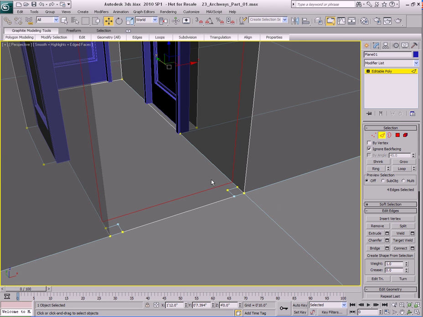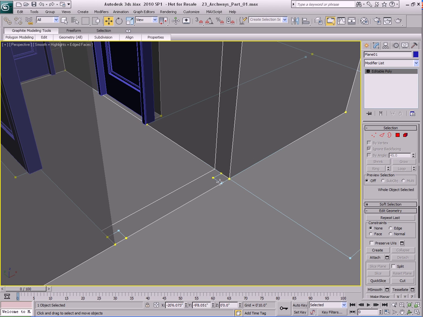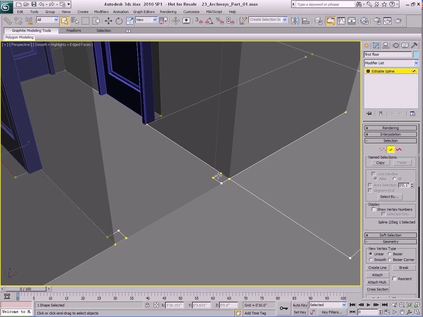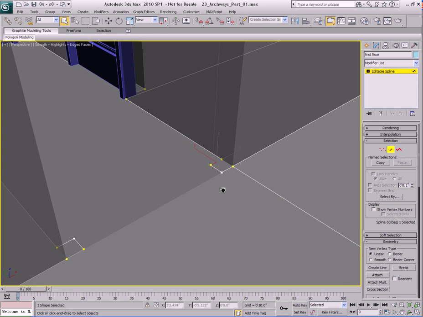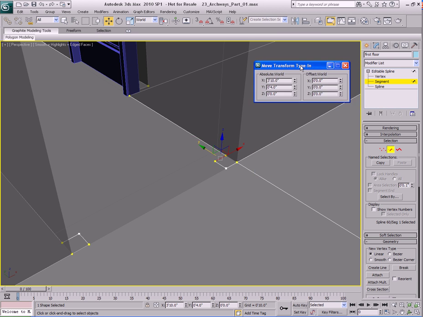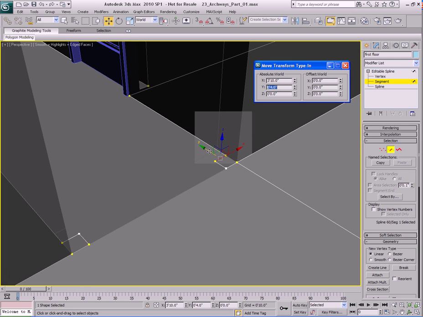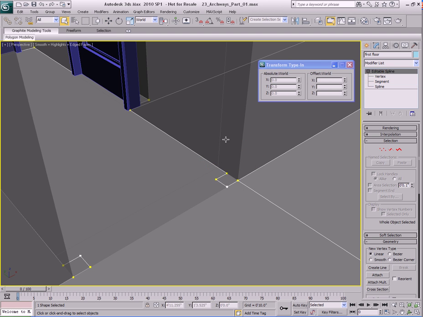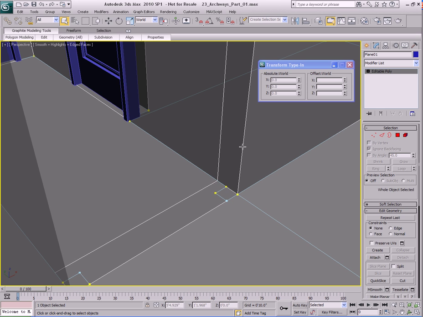Okay? So what I can do is select the blueprint, hit 2 on the keyboard to go to the segment mode. If I go over here, I can see that I can select the segment. I'll select that segment or that edge, and I can use the transform typing tool to see the y-axis there. You can see that its coordinate in the y is about 4 inches. Okay, so that's what I'm going to do. I'm going to go back to the mesh here, to the polygon object.